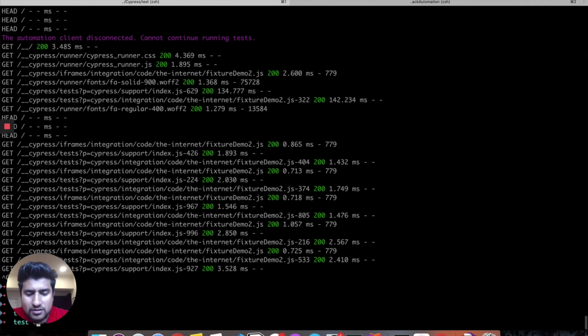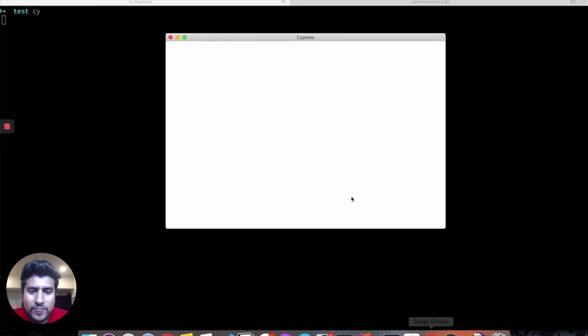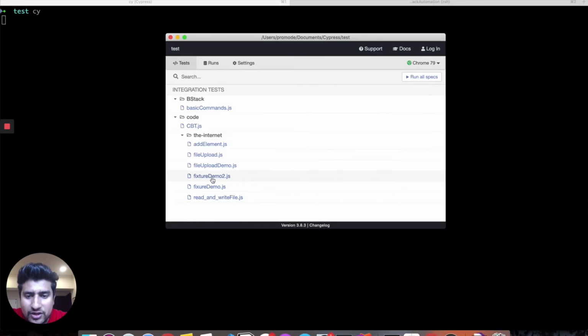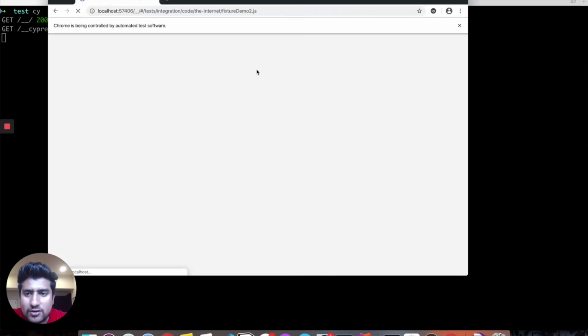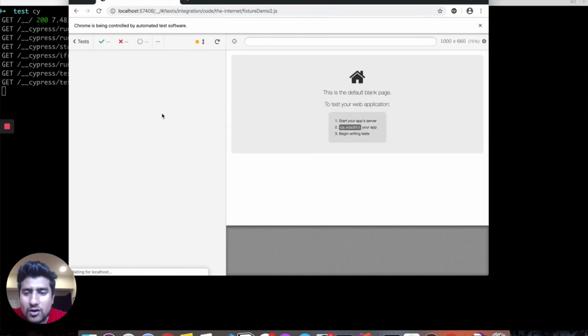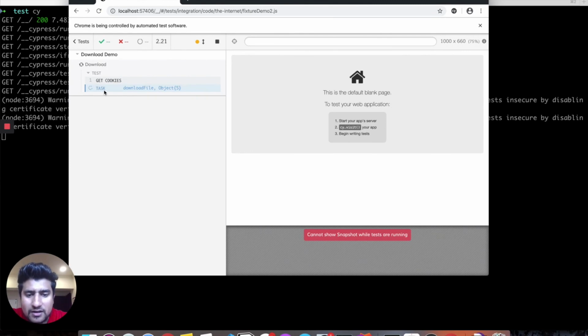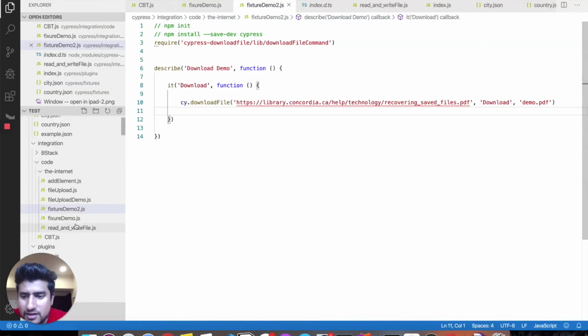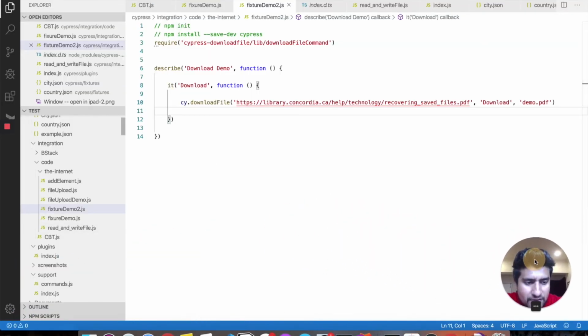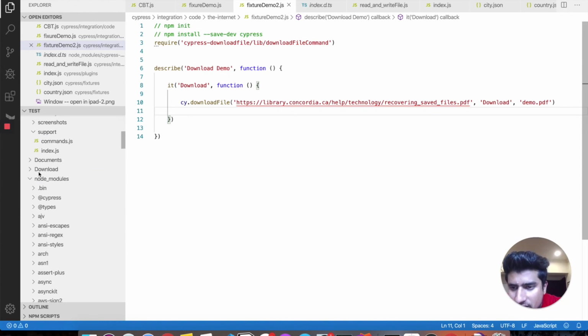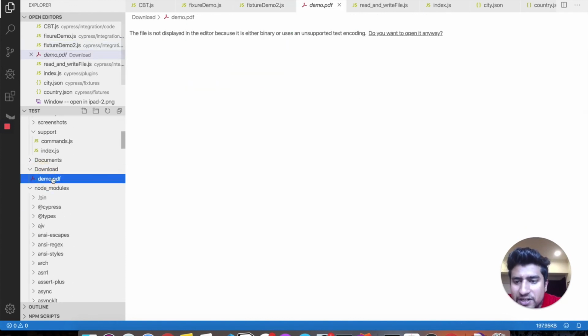Let's come to our console and type the exact command, which is npx cypress open, to open this GUI. We have the demo in fixture demo 2, so let's run it by clicking on this one. Now it's going to run the task, and it's running the task, basically downloading the file, and it's done. Now if you see, we have a download folder and demo.pdf is already available.